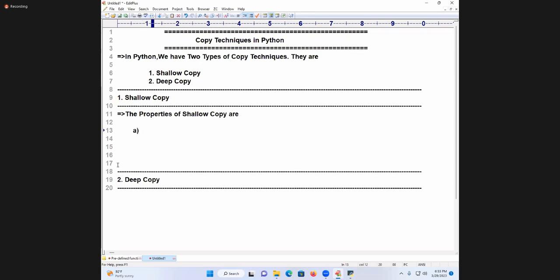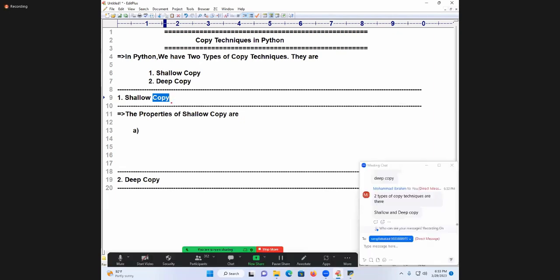What is the first property? If you want to copy, how many things are required? To copy a certain thing, two things are required. One is called source, and one more is called destination. You take your exam. If you want to copy from the book, this is called the textbook, and this is your answer sheet. Textbook is called source. Answer sheet is called destination. Source and destination are required.